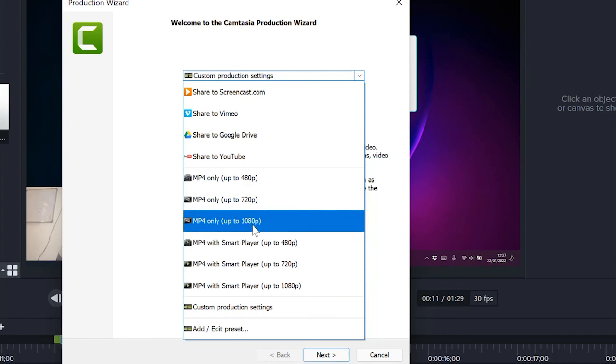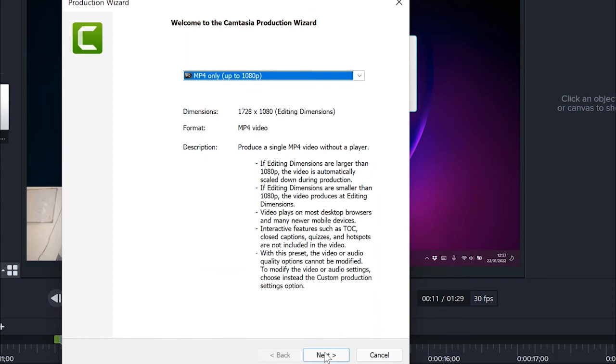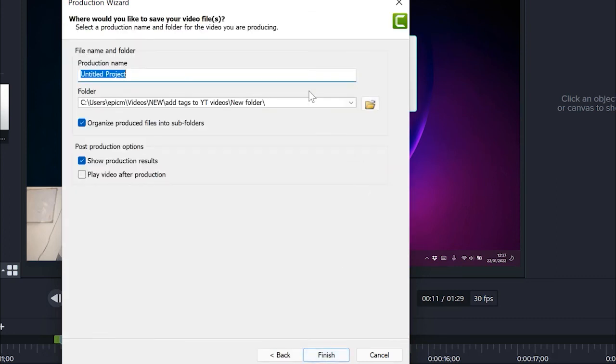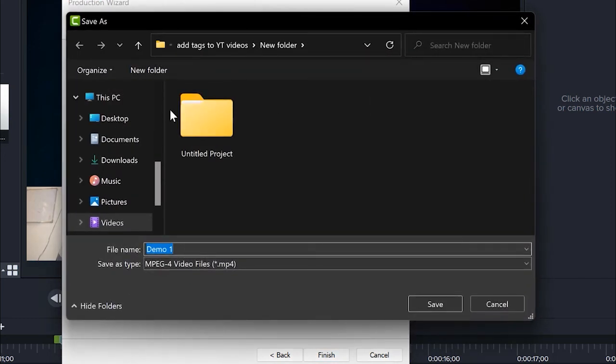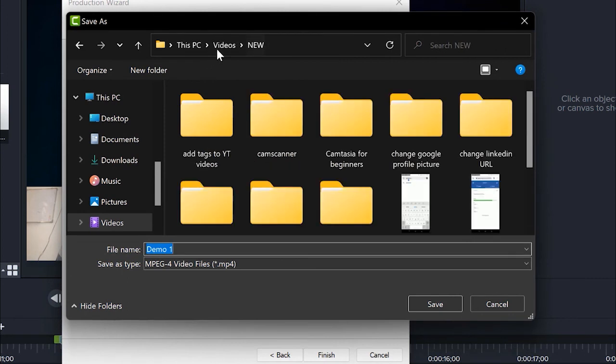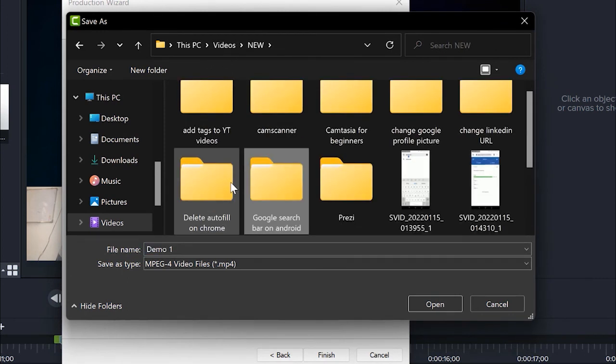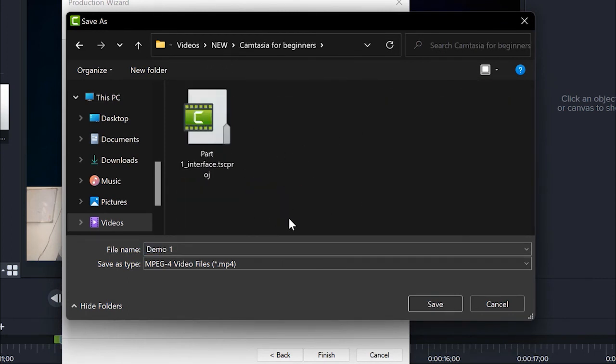But the best setting usually is MP4 only, up to 1080p. So you select this and you can navigate and click on next, and you can give it a name. You can give this particular project a name. You can say maybe demo 1. And then you specify which folder you want to save it in. You can navigate within your computer, and let's say we are going to Camtasia for beginners. Okay, so we want to save it over here.